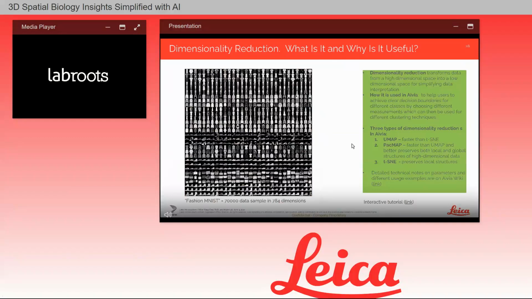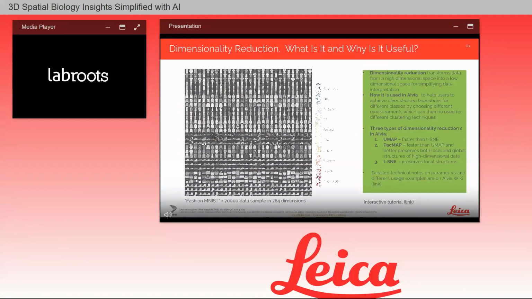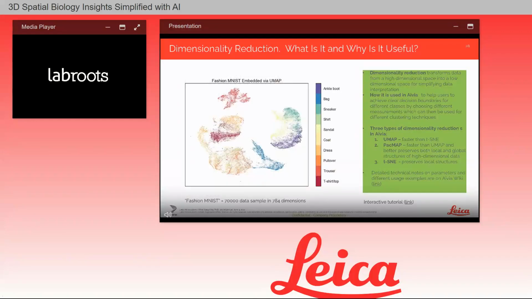Lastly, I will go into dimensionality reduction to describe why it's useful for handling multiple dimensions of data as you have with high multiplex images. This is a very popular data set known as Fashion MNIST. The data has 70,000 data samples of fashion articles with 784 dimensions. When UMAP dimensionality reduction was applied to this, what you see here is a large cluster that is separated from all the rest, and this cluster has sneakers, sandals, and ankle boots.